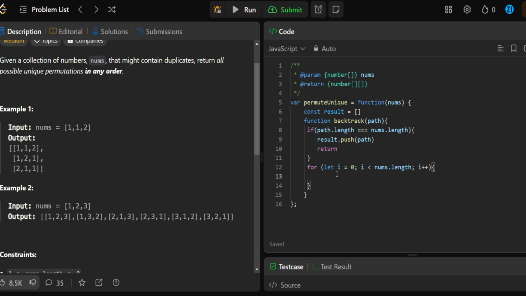Because remember, our path in the beginning is basically an empty array. So we got to add numbers to it and explore those possibilities. So we're going to say path.push of nums of i. And this basically adds the numbers that we have in our nums array to our path. When we add that, let's call our backtracking function and give it the new path so we can actually explore that possibility.